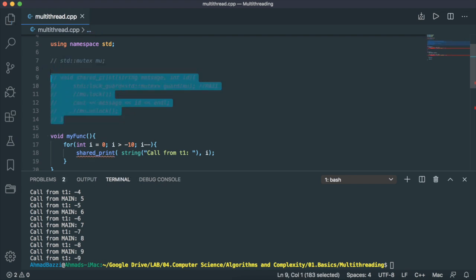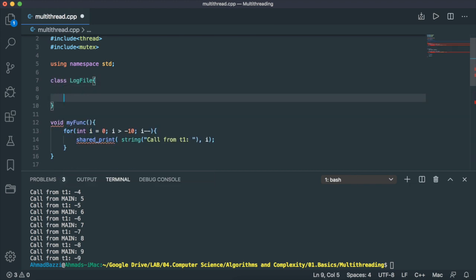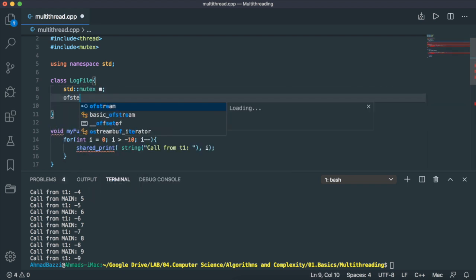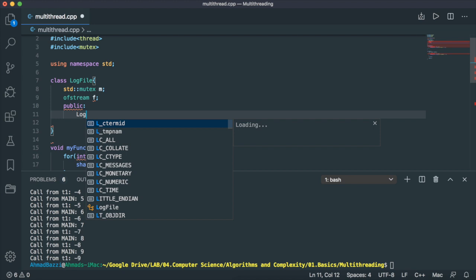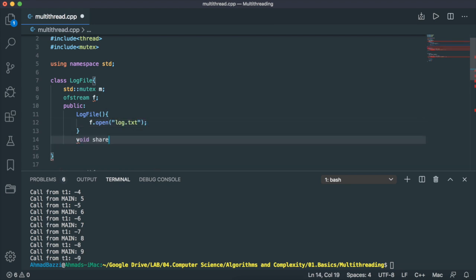So a more realistic case is the following. So let's remove this, keep my function right here. Let's define a class as such. Let's say the class called LogFile, and got a mutex over here, call it m, and an ofstream, call it f. Let's define a constructor right here, f.open as such, log.txt, and a shared print is defined here as follows. So string, it's passed this time ID and int value.